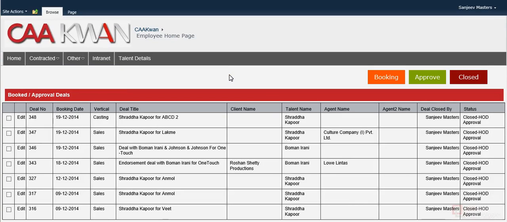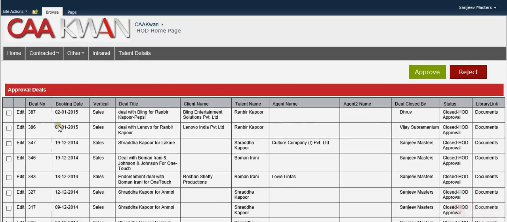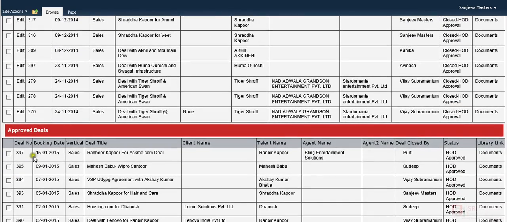Hello viewers, here we will now understand how an invoice gets approved once the user raises an invoice and how the HOD needs to approve that invoice. So we will come to the same transaction regarding deal number 397. I need to go to Contracted, then Operations Approval.